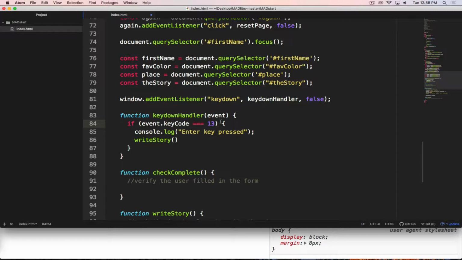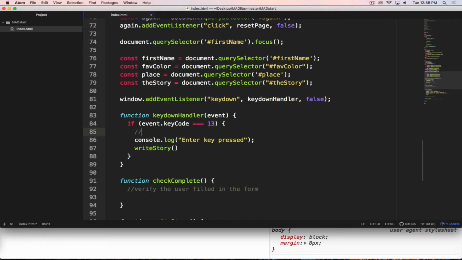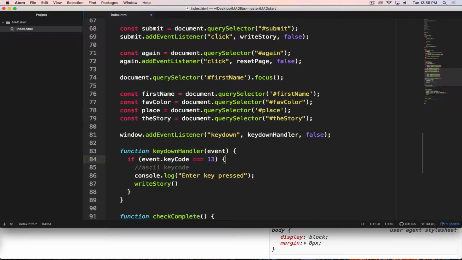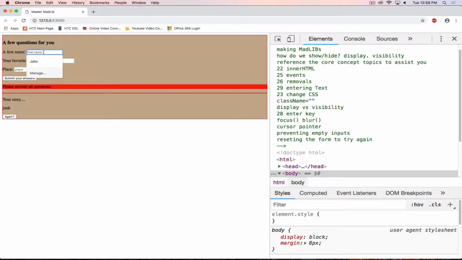So if you want to know other key codes, you look up ASCII key codes, and you can go find all of these whole charts online for every key on your keyboard, and we can get the information about it that way. So if I press the Enter key, then it will call the function writeStory, which is the same function that is indeed being called when I click on the Submit button. So this allows me, especially when I'm testing my project, I don't have to then take my hand off the keyboard. So I can type some stuff in, and then I can just hit the Enter key, and we see it now gives me the result in my story. So it's an easy way to work.